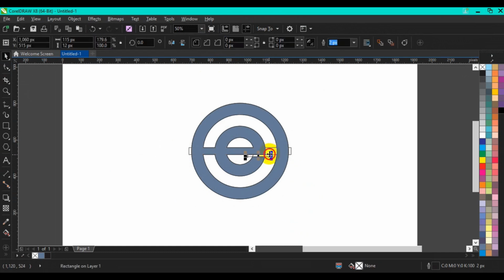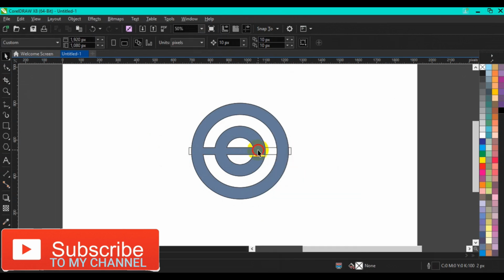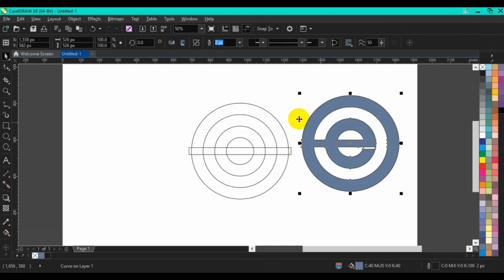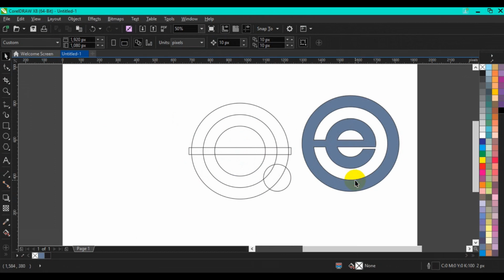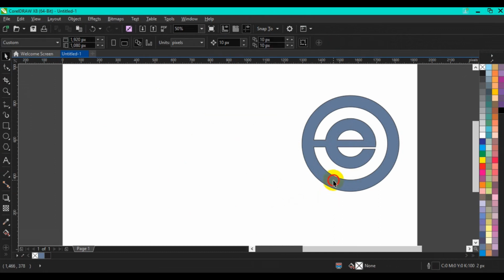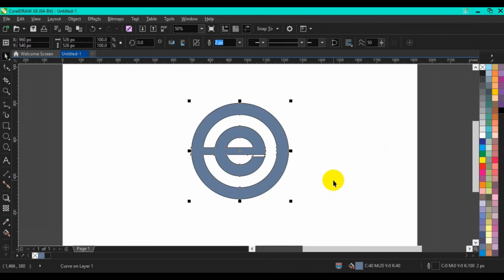Then you can right click on this and delete. And drag out the shape to one side. And I can select all these. I can select all these. And I press delete on my keyboard. I can select my shape logo now and press P on my keyboard.